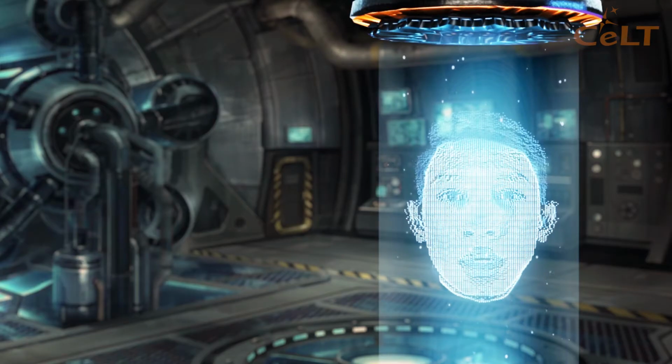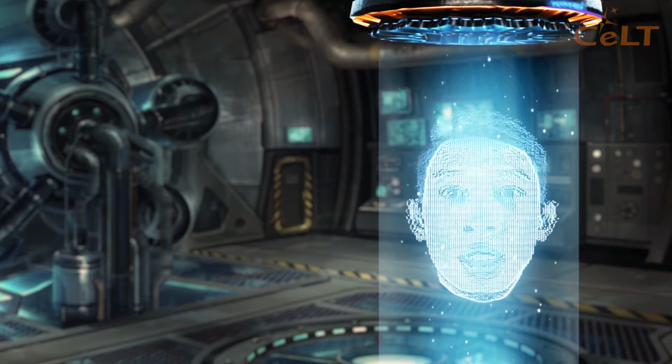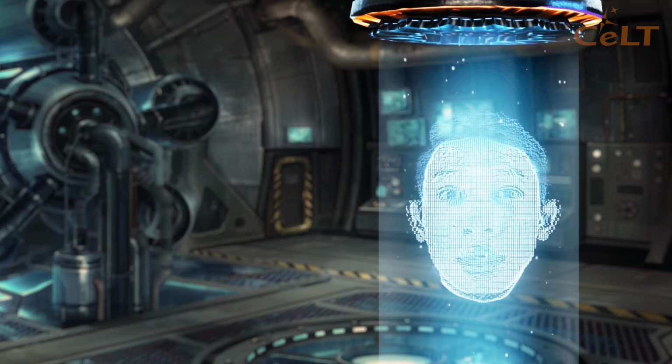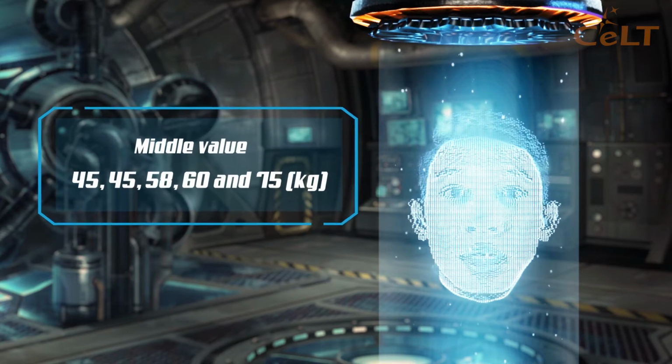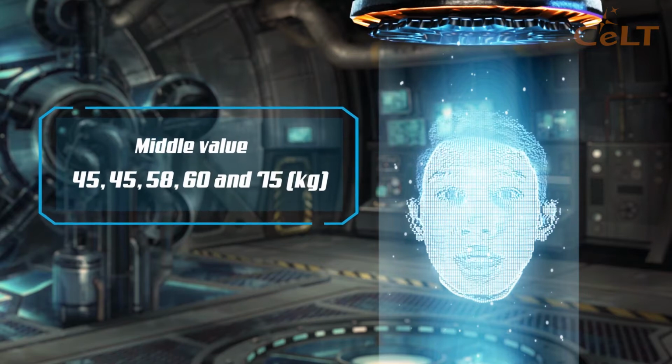That's right. For the median, mostly the students always forget to do this first thing. We will have to arrange the weights in ascending order, so we write it as 45, 45, 58, 60, and 75 kg. It has 5 values, and the one in the middle will be the median. It will be 58 kg, as it falls exactly in the middle, 2 values on its right and 2 on its left.